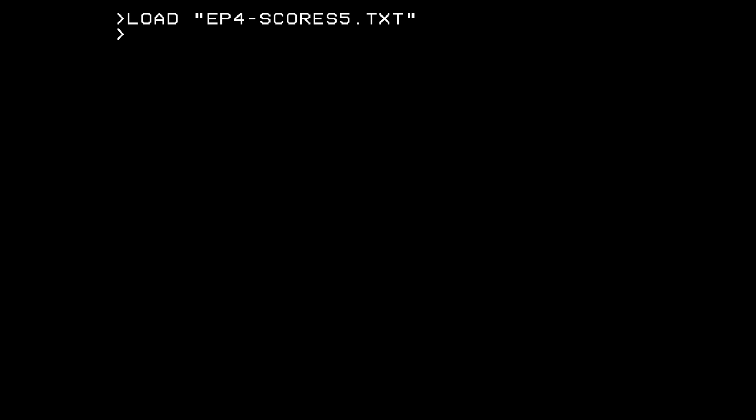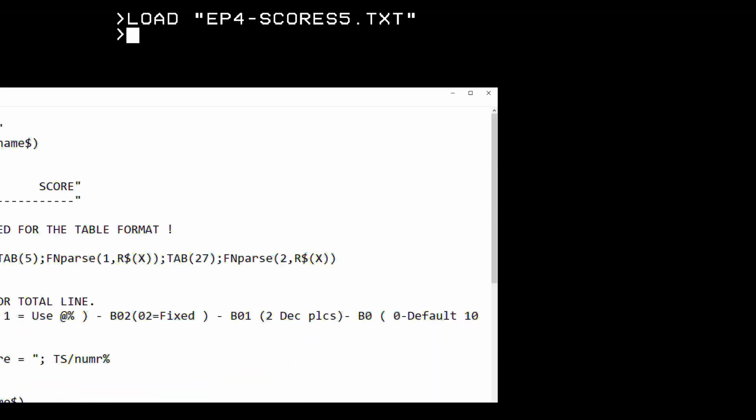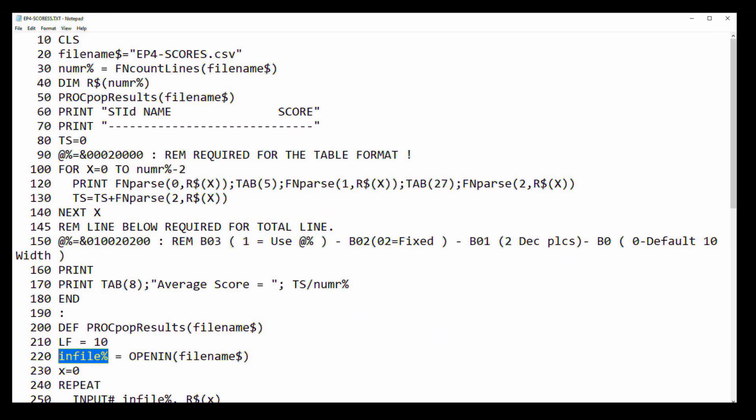So what I'm going to do now is go through some of the code. Or not some of it, all of it. So I've loaded the program, but I wanted to actually just go through the code so you see what's happening. So first of all, we clear the screen, then we give this variable the file name. Then it's going to be p4 scores.csv, and then we go and count the lines. So we want to know how many lines we got in this file, and you'll see why later that gets used. In fact, on the next line.